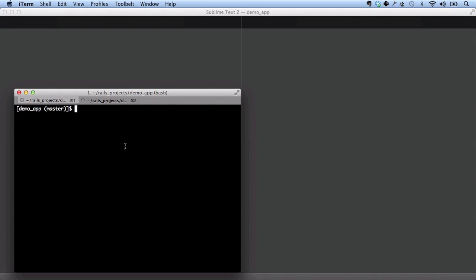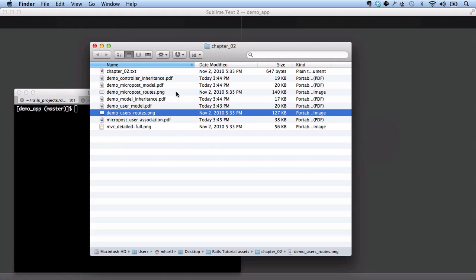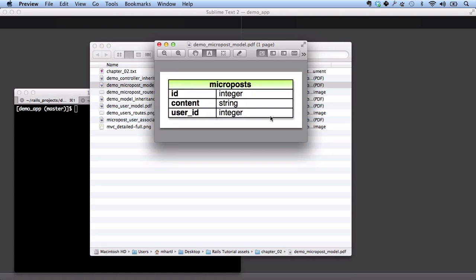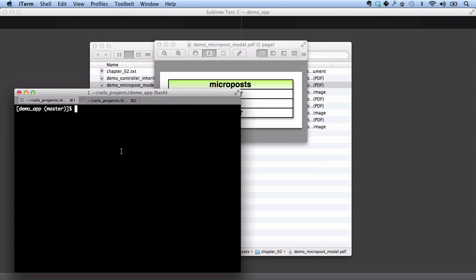Having taken a look at the users resource, we're now ready to create the second resource for our demo app, which is the micropost resource. Let's review what the model looks like. So here's the micropost model. Remember, we have an ID, which is an integer, a content field, which is a string, and then a user ID, which is also an integer. So let's take a look at our generator here.